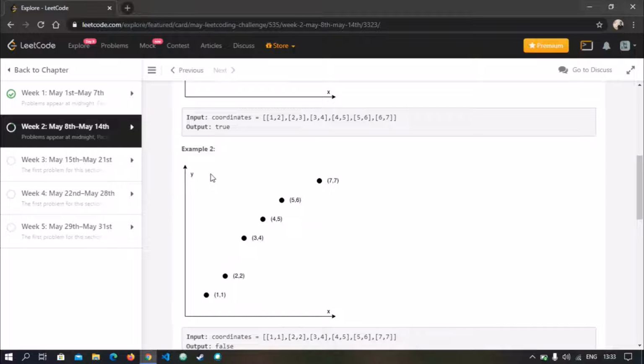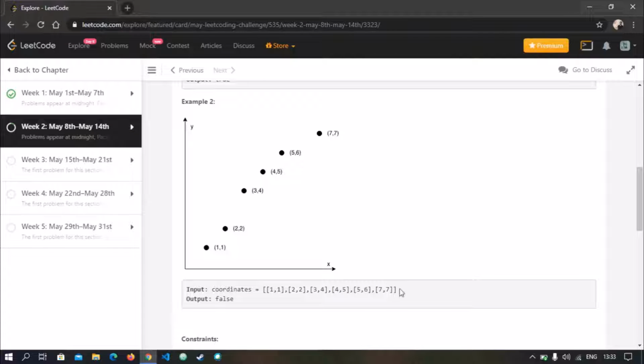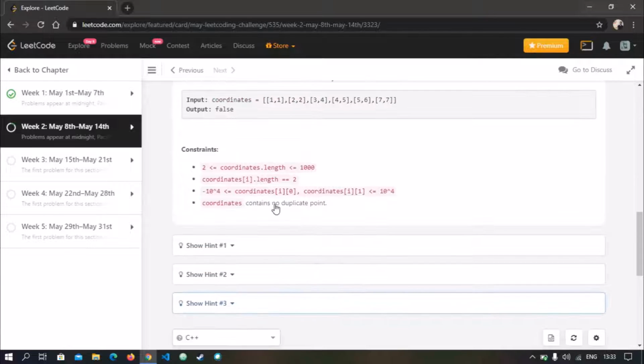Let's look at example 2. Here is our coordinates array. The points are not on the same line, so we return false. Okay, there are some constraints. The length of the coordinates array will be greater than or equal to 2 and less than or equal to 1000. We know we got only x and y coordinates, so each element in the coordinates array will be of length 2, and there is a constraint for coordinate values, and coordinates contains no duplicate points.